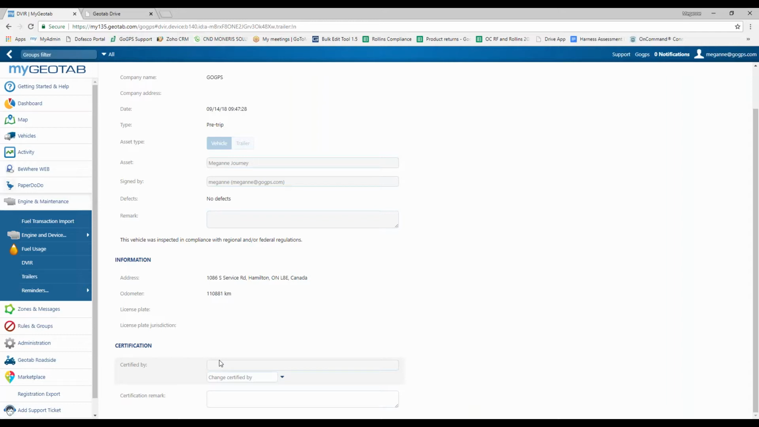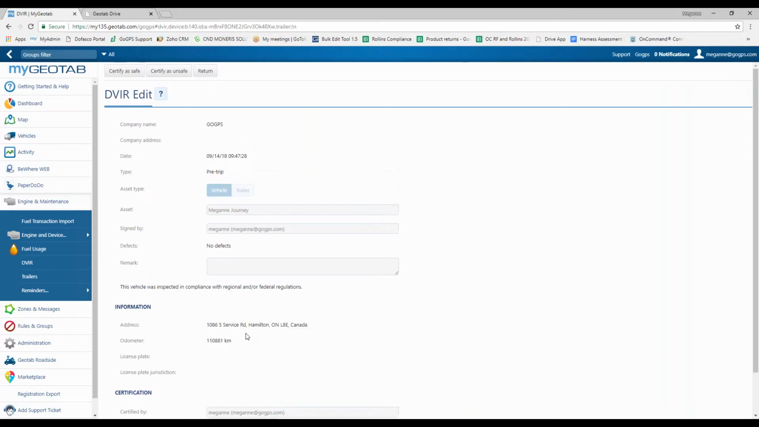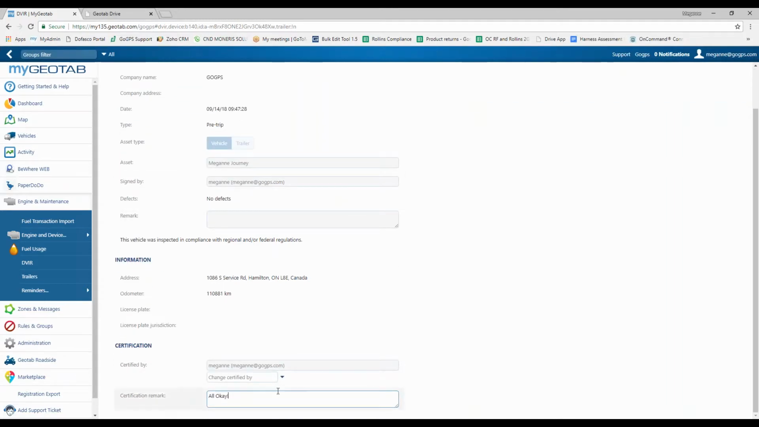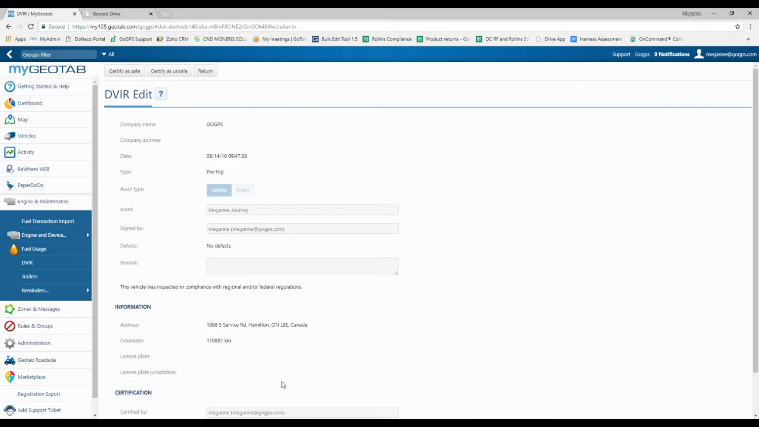And then if I want to certify it from this section here, I can go ahead and click the drop down, select a user, and in most cases, it'll be your own user. Okay. So I'm going to go ahead and say that, certification remark. I'm going to put all okay. And then at the top of the screen, you're going to click Certify as Safe. So you have to make sure that you do, if you are certifying it from here, you have to put in a certification remark. If not, it will not let you save and certify. Okay. So I'm just going to go ahead and click Certify as Safe.